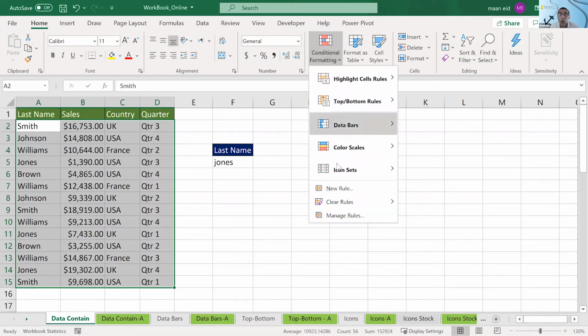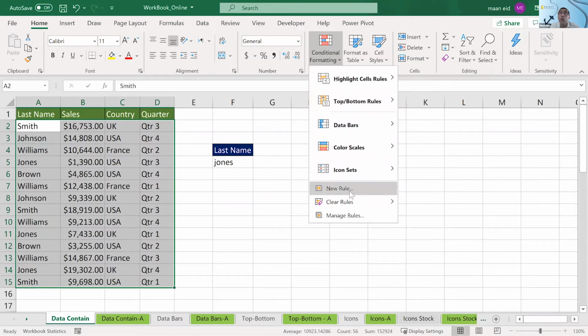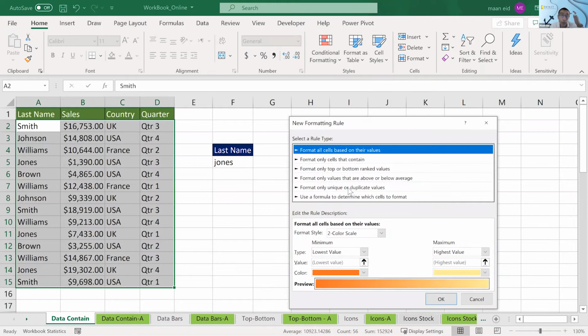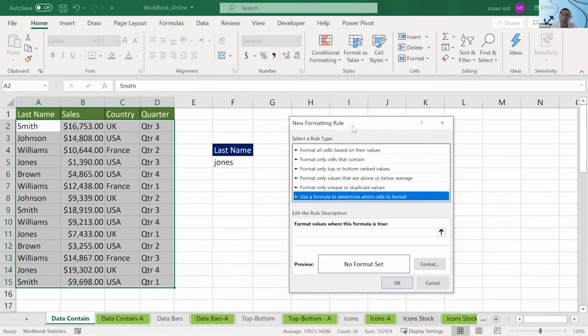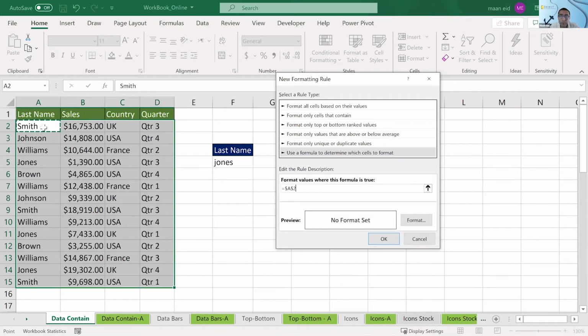New rule. It's not any of these. We will write a formula now. So new rule, use a formula. What is the formula? I will ask Excel here, is this value here equal to Jones?